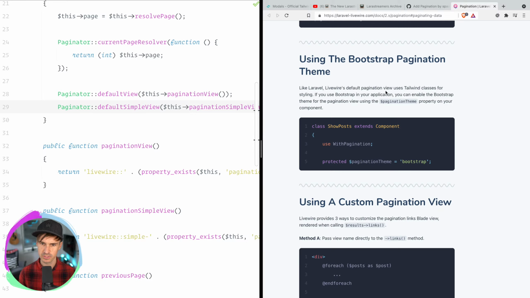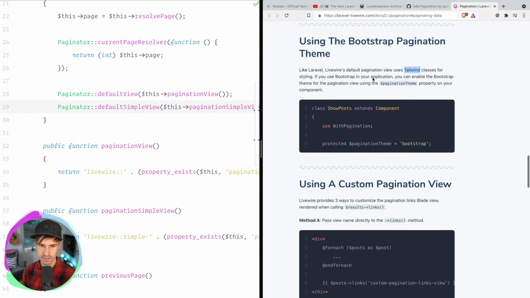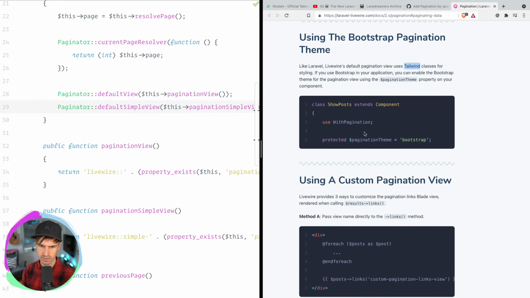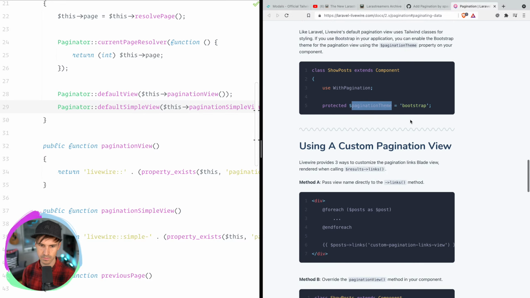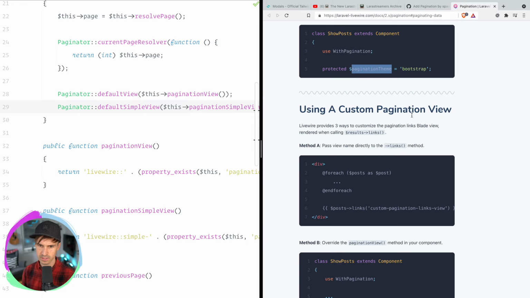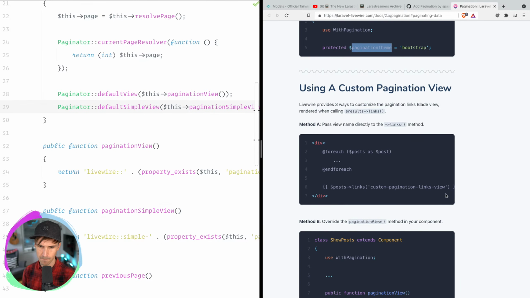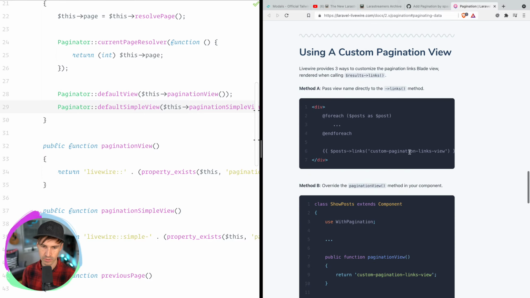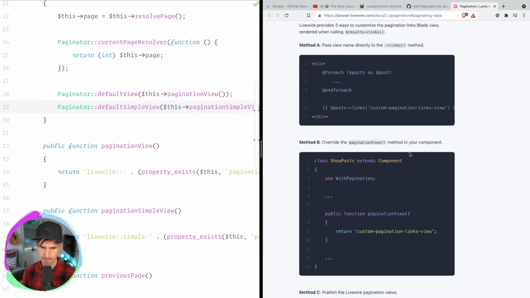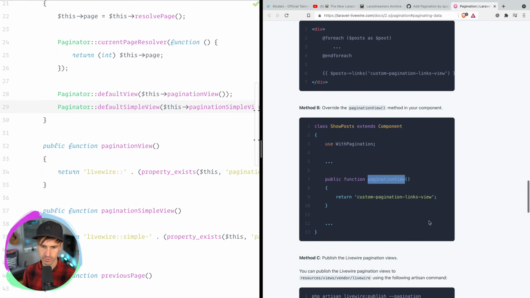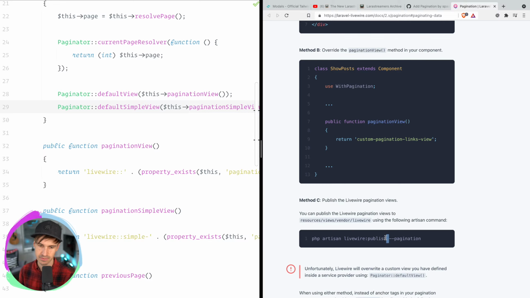Like Laravel's default, the pagination view uses Tailwind classes for styling. Okay, I think here we are getting closer now. So here I can define the theme using a custom pagination view. Okay, that's what Benjamin said. So we could provide it here to use a specific view, which we actually didn't. It might be more clear if we would do that. I don't think we have this method. Yeah, okay, here we go.